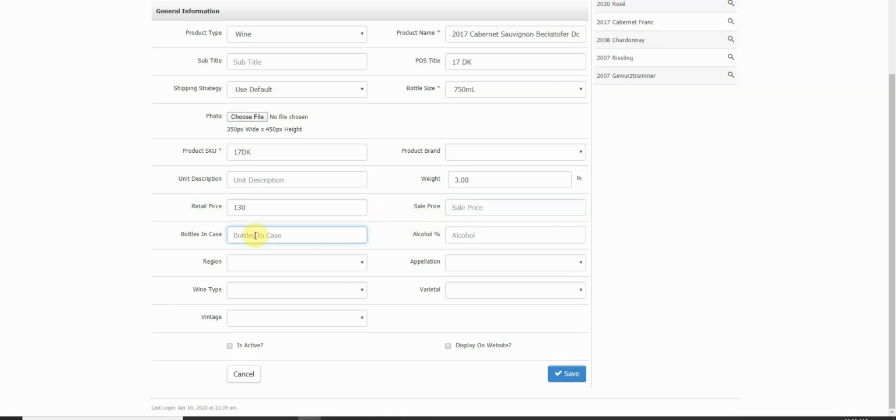Now, bottles and case, this is where I can say 12. And what this will do is that, on the web, we'll go ahead and add a button for a case, so it could be 12 or 6, it'll calculate that out for you. So you'll have the add to cart button for the individual, but then you'll have a case add to cart button. So that can be very useful, especially if you have less expensive wines that get sold by the 6 and 12 pack a lot. That's a great thing to have so the customer can just go, cool, I don't have to type in 12.